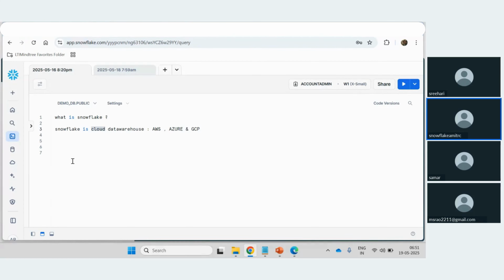It's like when you open a Gmail or Yahoo account, from all over the world you can access that account and work on it. Similarly, Snowflake is also a browser-based application, and that's the reason we call it a cloud data warehouse. It is entirely deployed on the cloud. If you open your account with AWS, it will be deployed on AWS; if with Azure, on Azure; and similarly for GCP.